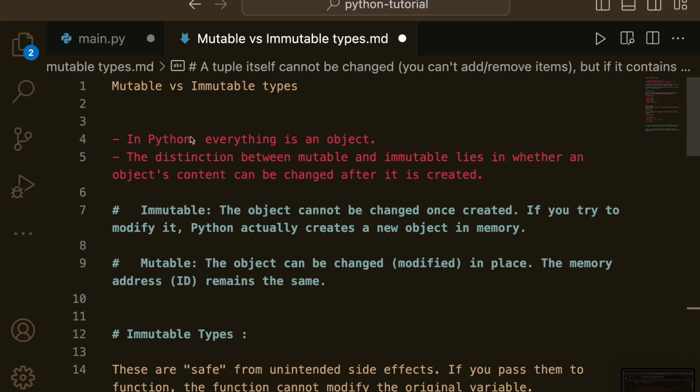So by the end of this video, you would have a very clear understanding of what mutable and immutable types are in any programming language. But in this video, we are considering Python. In Python, everything is an object, right?